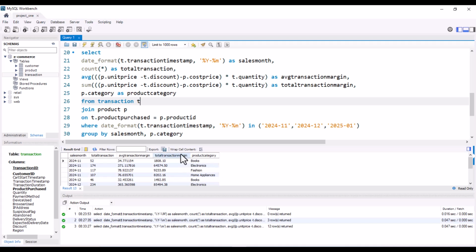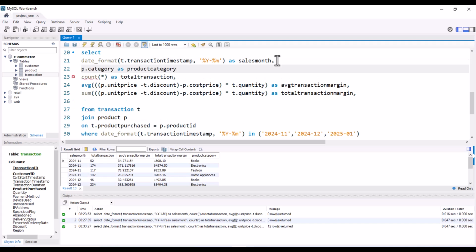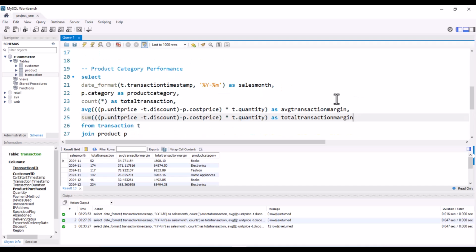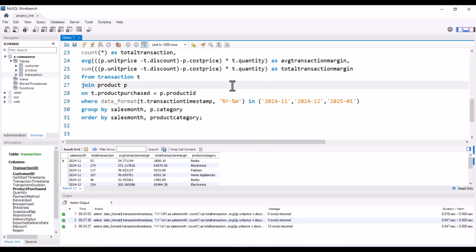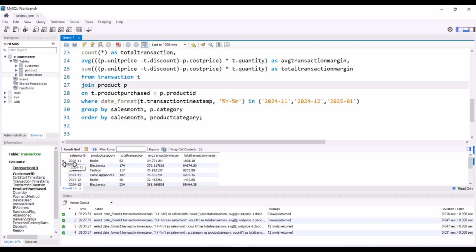As you can see, we have the sales months, transaction, average transaction, total price, and the product category. Let me rearrange it so that it will be more meaningful, by putting it after the sales months, like this, in a better way. All right, let us rerun that. Control Enter. This is the sales being made with respect to the product categories.